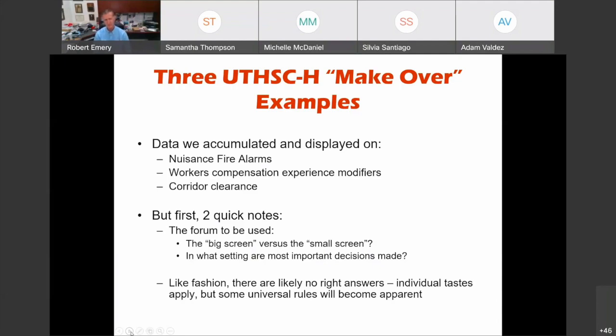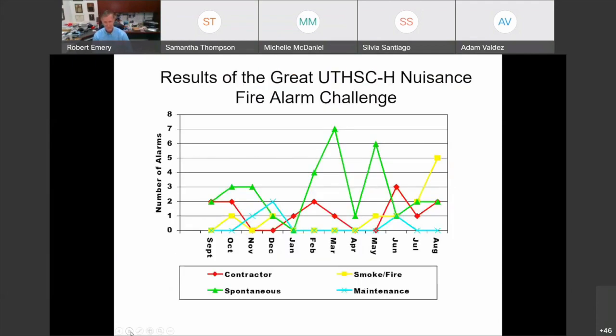That's number 1. Number 2 is, like fashion, there's really no right answers. So there'll be individual tastes that will apply, and that's great. But you're going to see some universal rules that will become apparent very quickly as we go through some of these examples. So now, I wish we were in a classroom where we were live and I could ask this, but I'd love to ask the folks here in the virtual sense, does anybody like this graph? Not even knowing what it's about, I suspect the 2 questions I'd like to ask is, does anybody like this graph? And number 2, has anybody ever made this graph? And I think the answer to number 2 is, yeah, some people have done it. But what I really want you to think about is, why don't you like it?